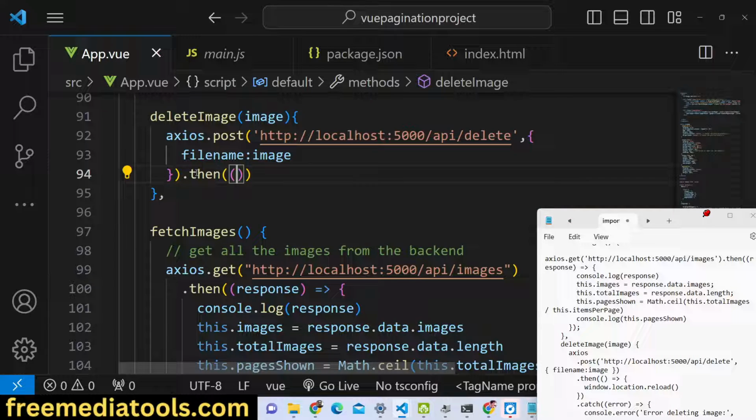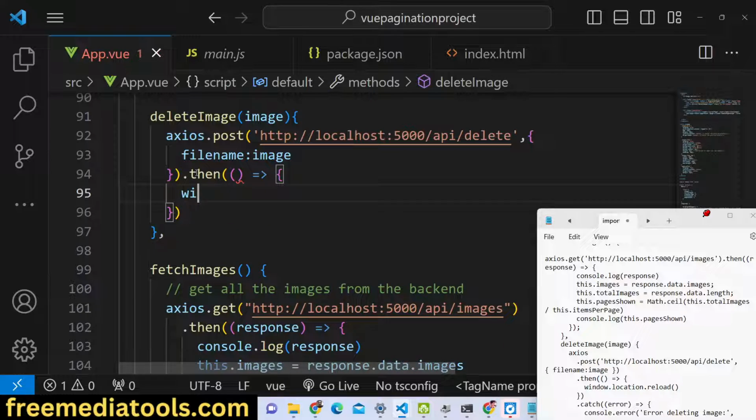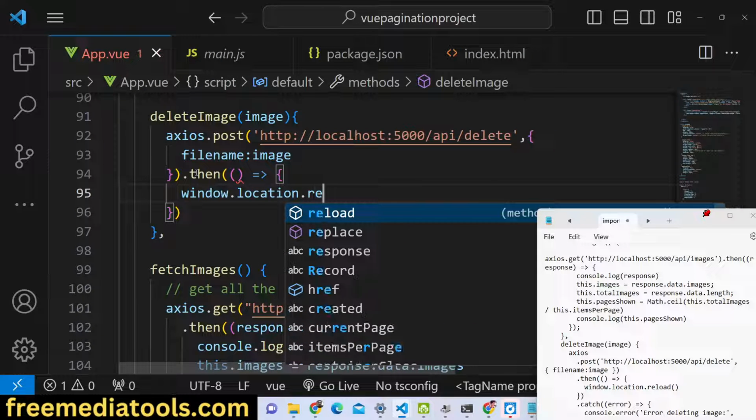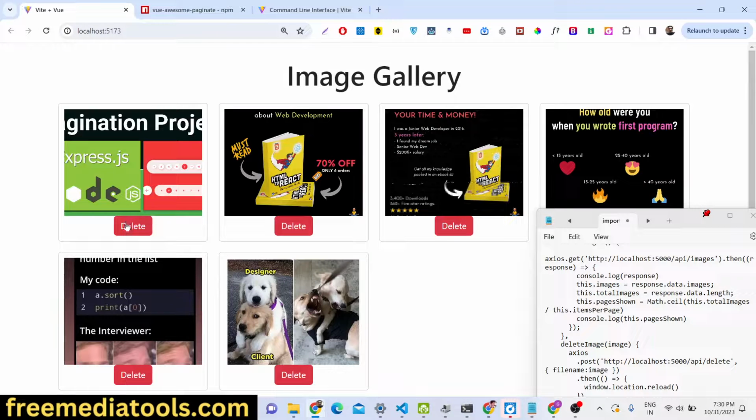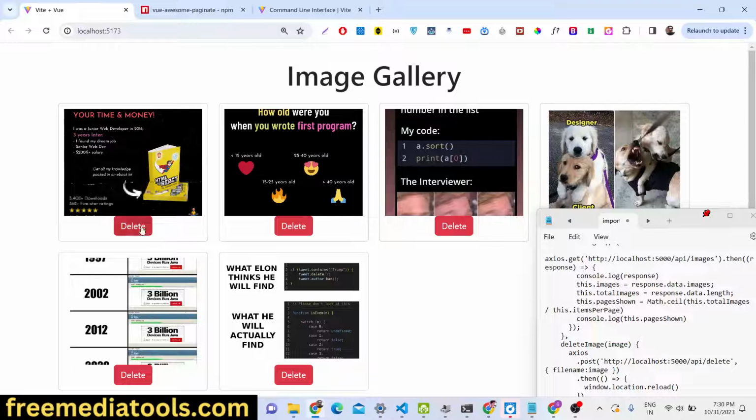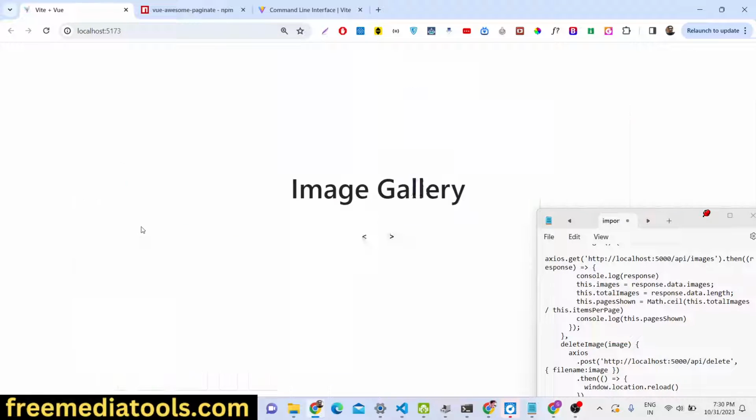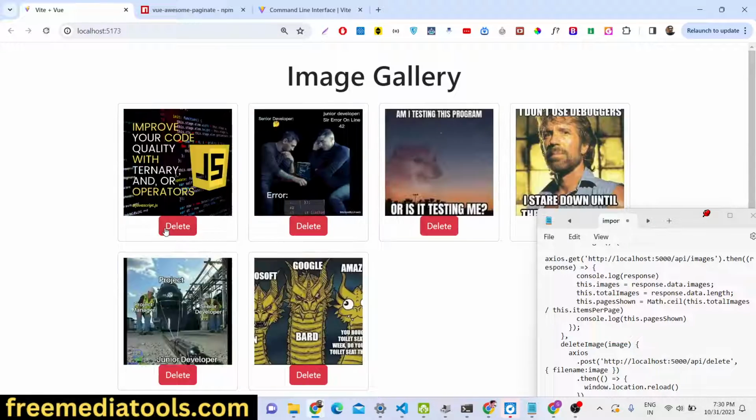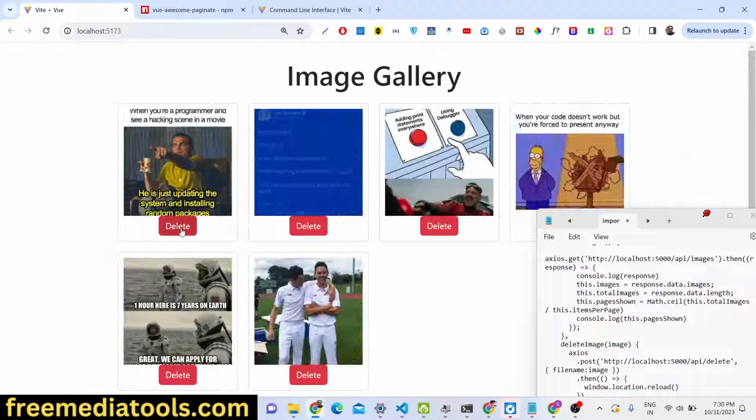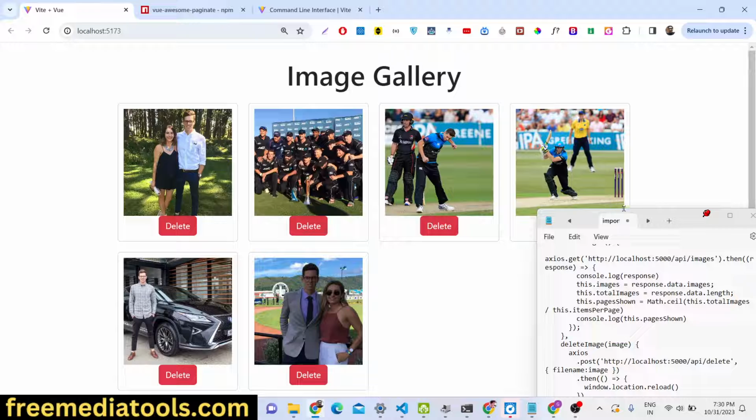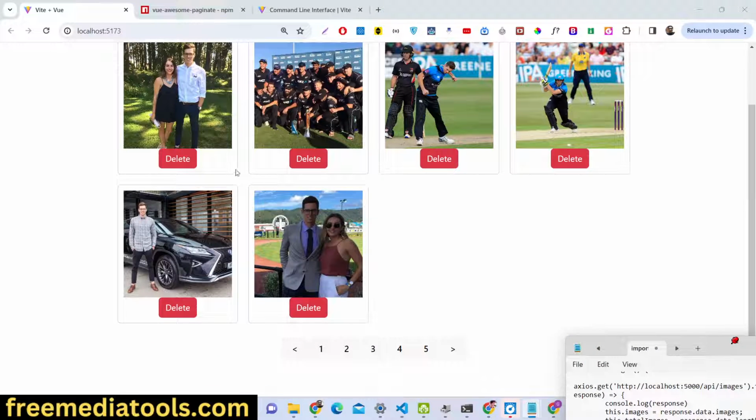window.location.reload. So that's all, guys, this is all the functionality which is needed. If you click the delete button now, that image will be deleted, you will see that. The images that you are clicking delete on are deleted right here. If you keep on pressing the delete button, all the images will get deleted. You can see that.